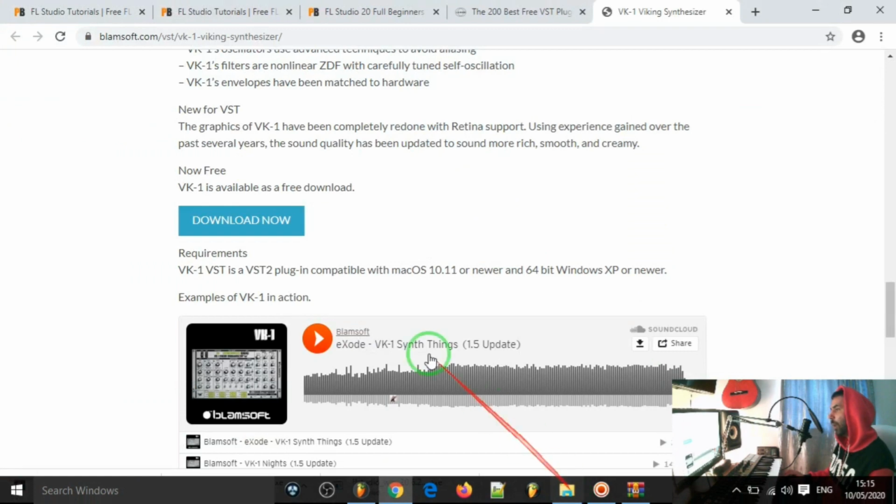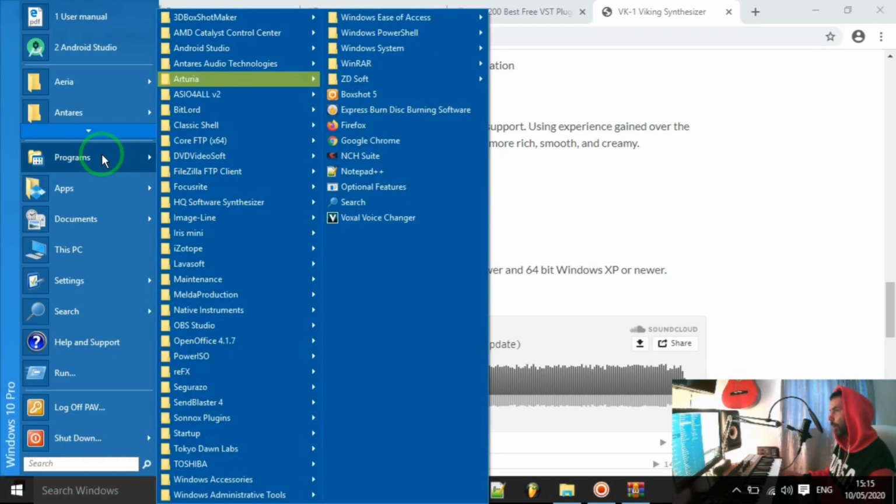Now we're going to go into our actual computer. We're going to go into our computer, then go to programs.